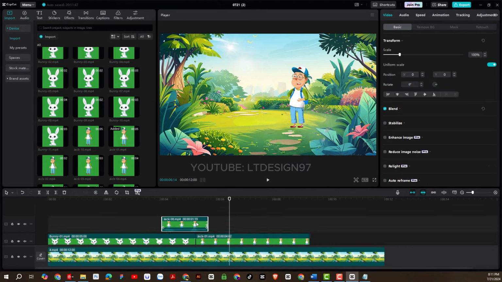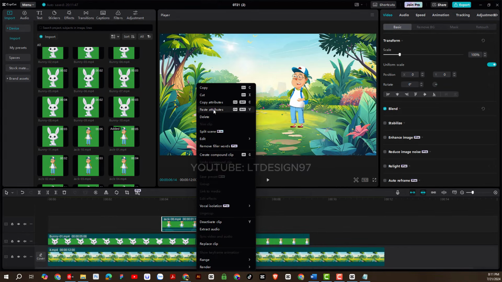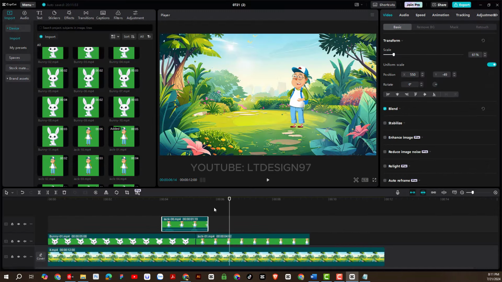Now we have copied all the properties of the video layer below. Then you will paste it onto the video layer above. So Jack's position in the video layer above matches the position of the video layer below.